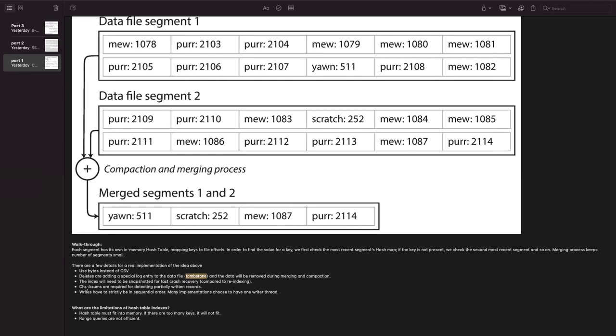If we have really long values, I think checksums are required just to detect whether we have partially written records. And many of the implementations try to keep just one writer thread so that there is no conflict in terms of concurrency, and the writes are always in sequential order.